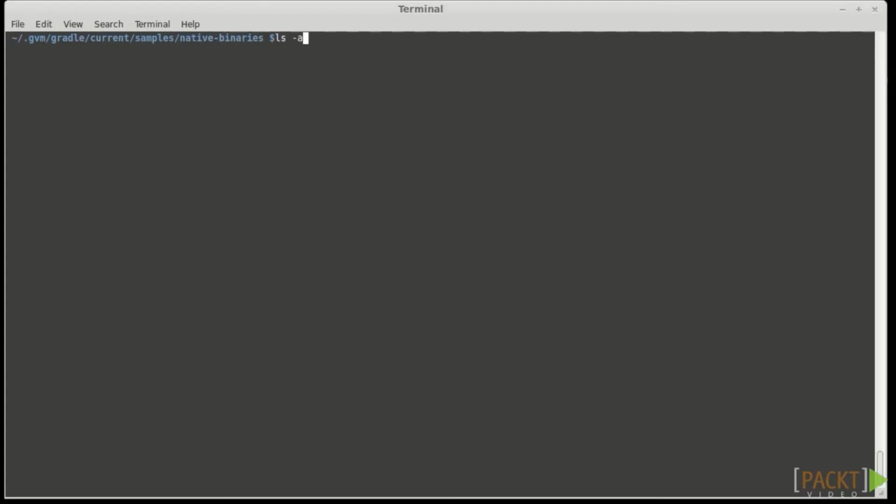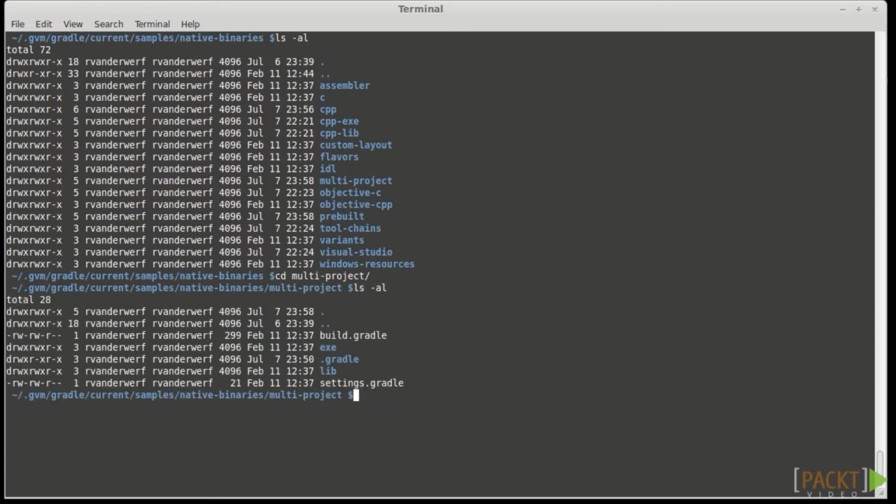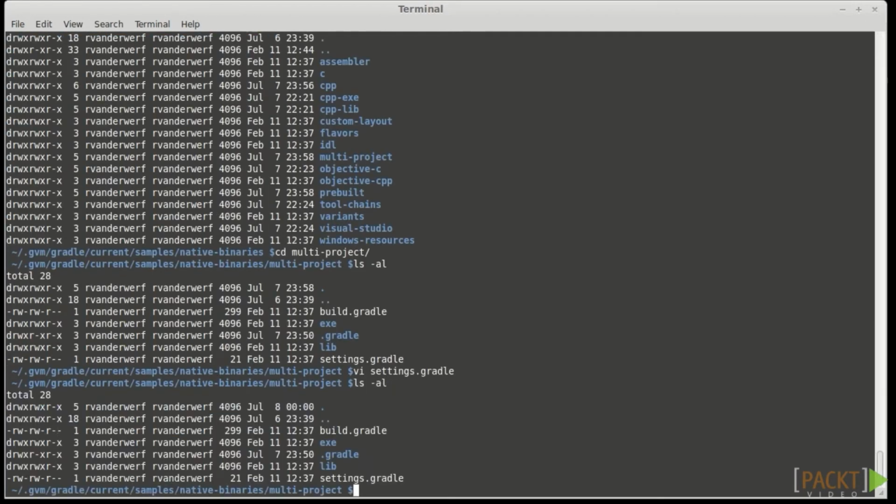So if we could go in the native binaries samples directory included with the Gradle distribution, let's go into the multi-project directory. And then here we've got an exe and a lib subproject in there. So let's go ahead and look at the settings.gradle first. You'll need this to have any reference to the project. So inside of our settings.gradle, we've got an include command, and we're including the exe project and the lib project. Both of these are sub-projects from within this project here, as you can see in the directory. So let's go ahead and look at the build.gradle file and see how it uses that.